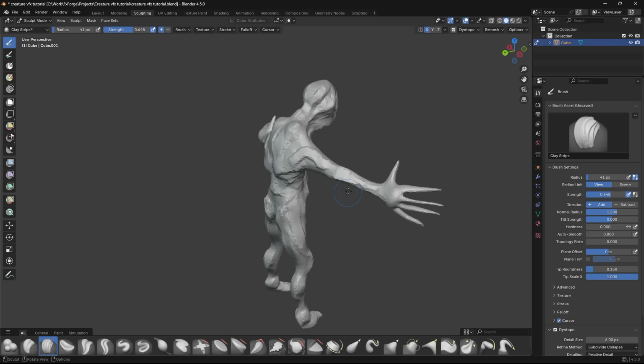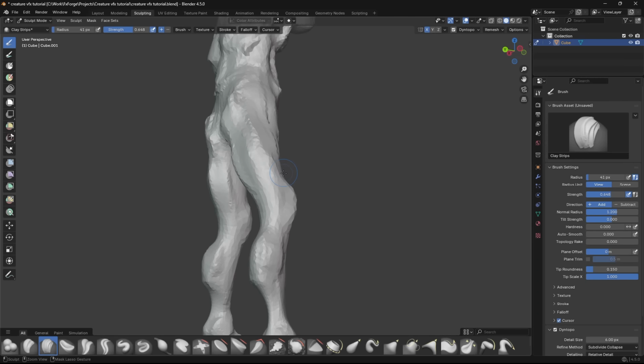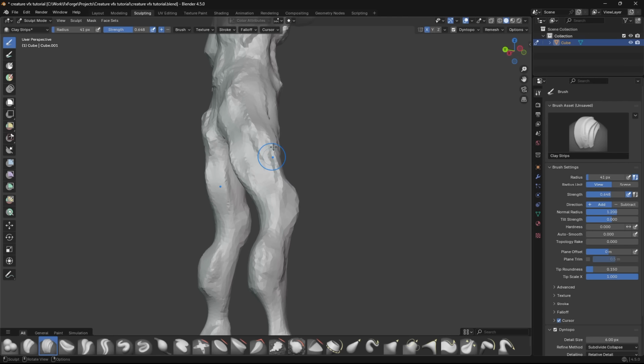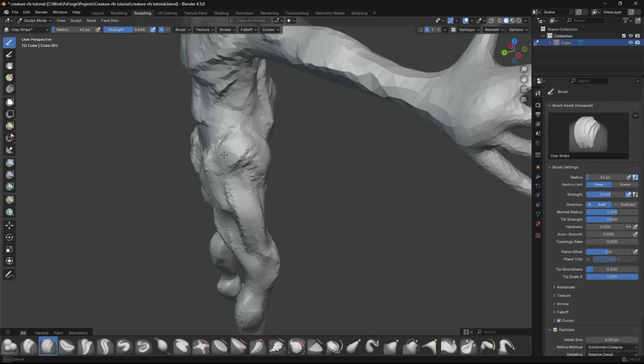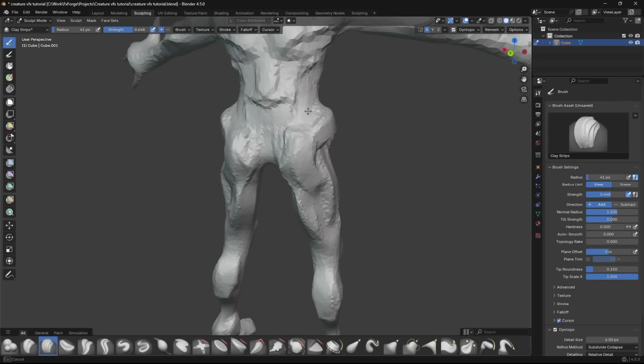And I'm basically treating this as sort of like a sketch for the final creature. So I'm not too worried about any details or anything. I'm just trying to make out the shapes a little bit. See if I find something interesting.